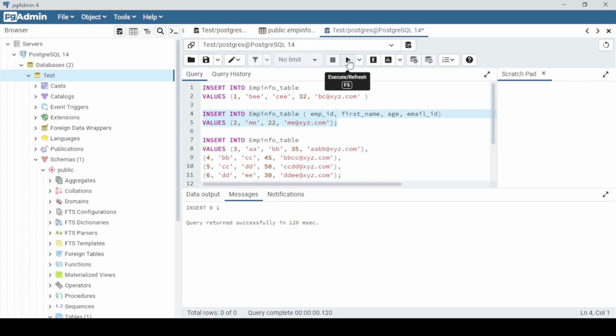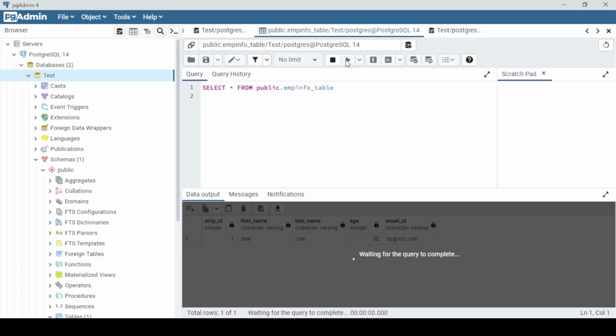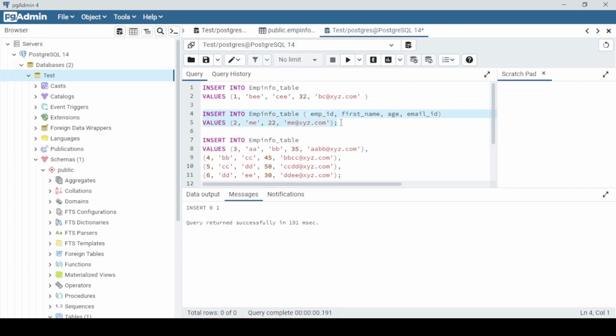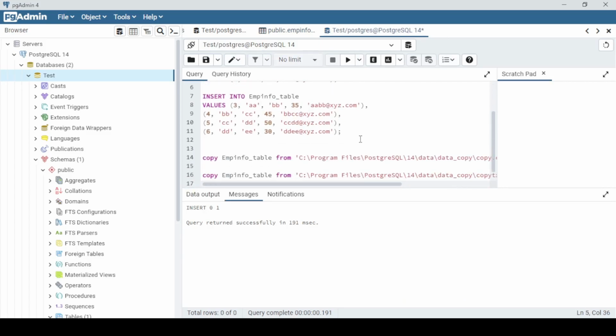Others all will have the values. If you could see, the last name is null, all the other things are inserted. This is with column names.